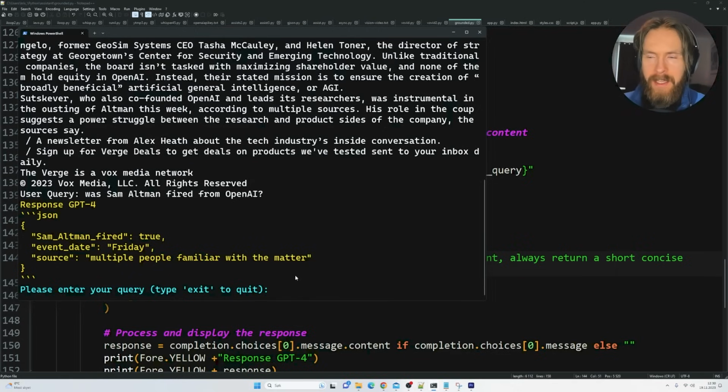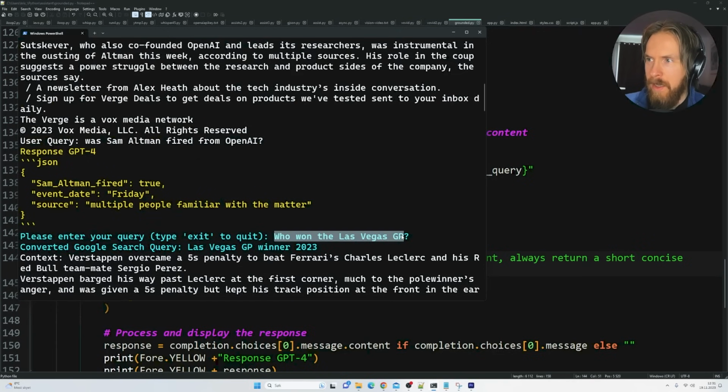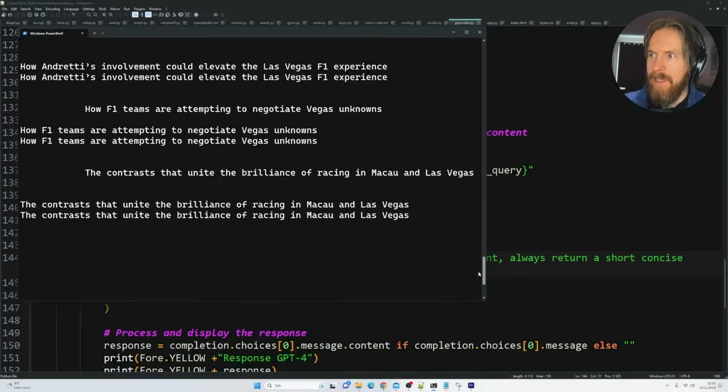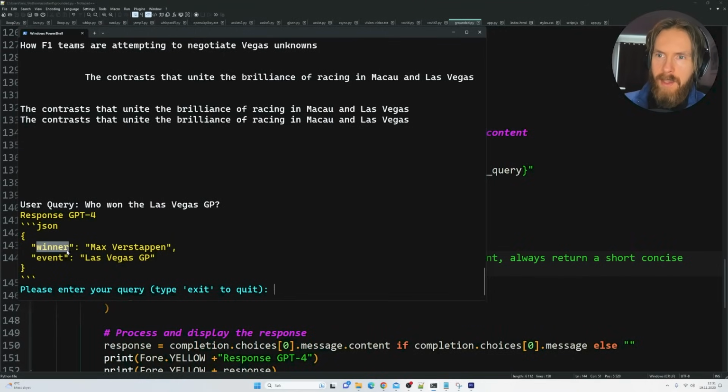Okay, so let's try something else. Let's do who won the Las Vegas Grand Prix again. So you get this search query. Great. Let's take a look at the JSON format. Winner, Max Verstappen. Event, Las Vegas Grand Prix. I guess it works. Let's do something else for the output format.